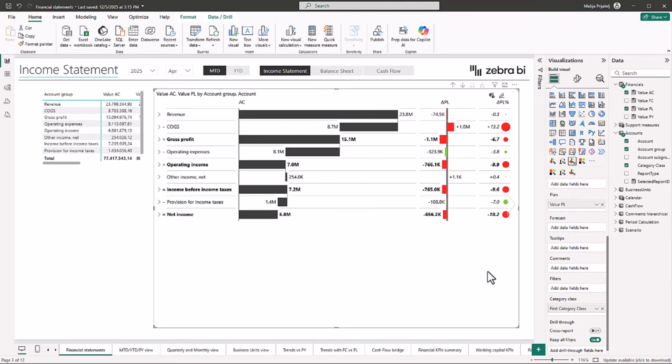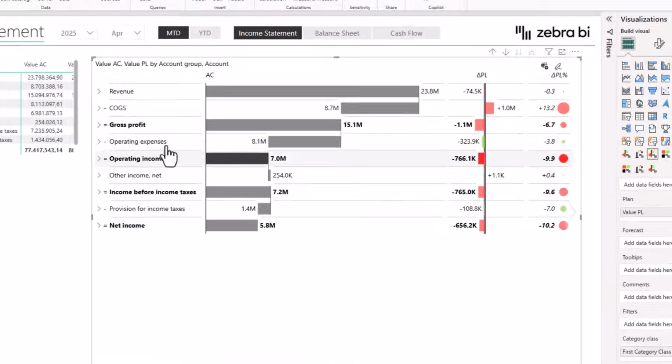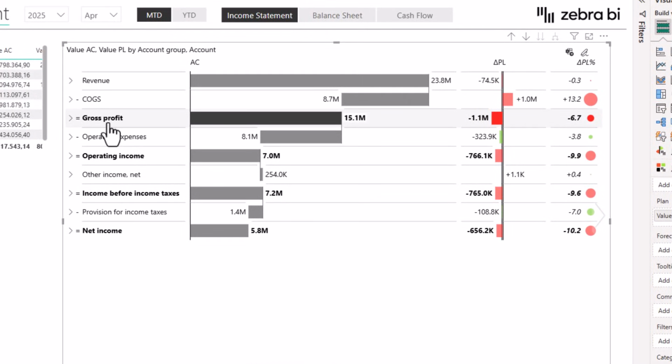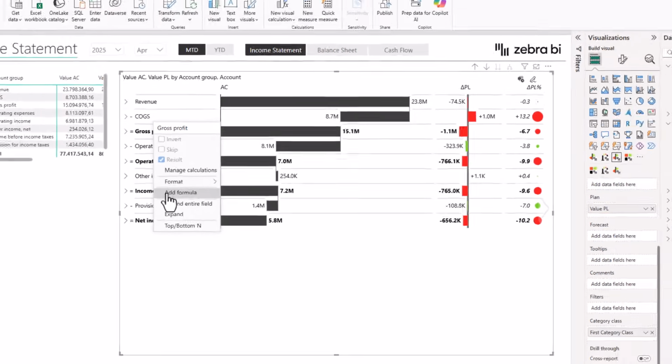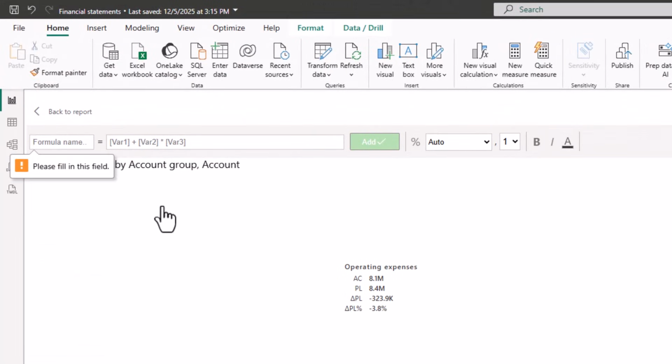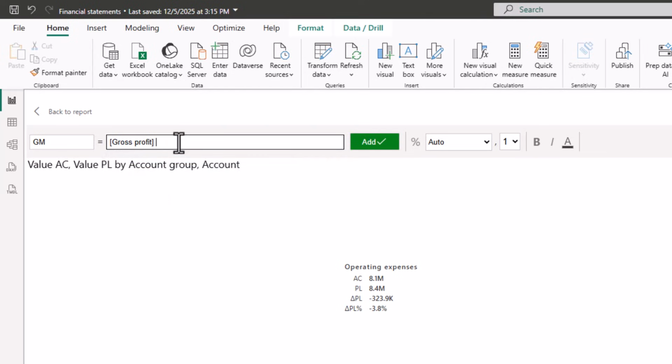Now from here we can actually improve our P&L, although this is hard to believe. But if we, let's say, need another calculation, something like our profit margin right here, we can also add this without going into DAX, without going into our data model. Right click on our gross profit and click on add formula. In this add formula, we can write gross margin. I'll just write GM right now. And then here, we can just use the account that we need to make our calculation. For us, this is gross profit, and we are going to divide it by our revenues. This is how gross margin is, of course, calculated.